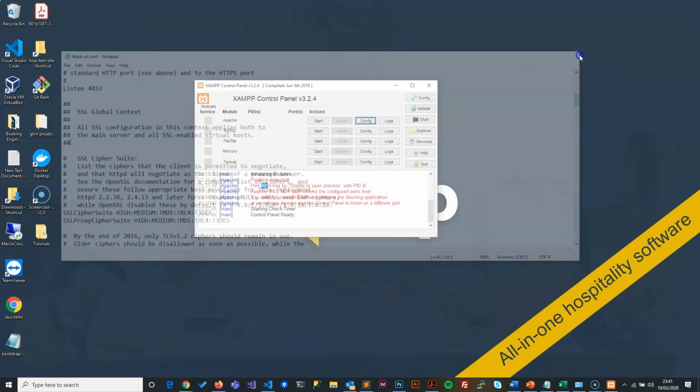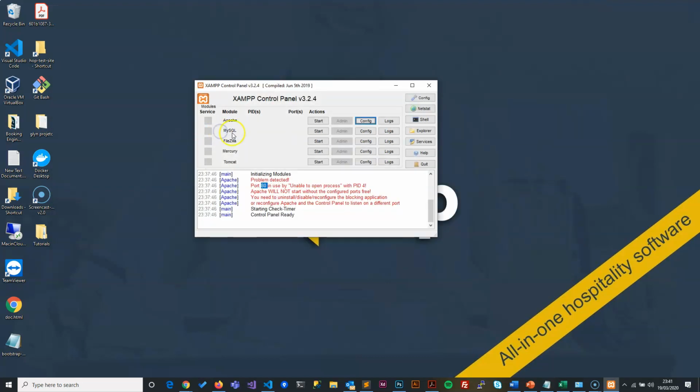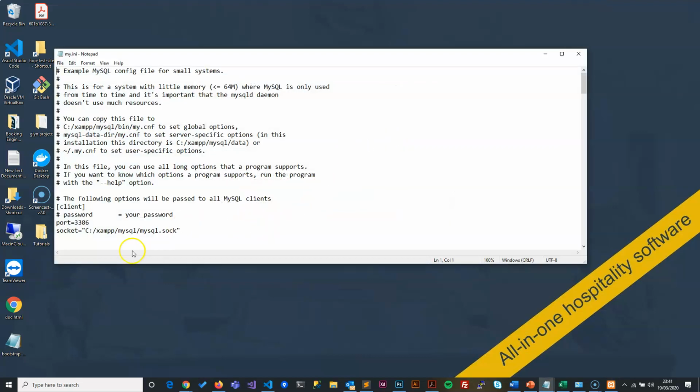So I'll close this. And then if you want to change your MySQL as well, as you can see here, it's not telling us there's a MySQL port issue. But however, I'll change my MySQL port as well. This way, I don't face this issue anymore. So I'll change my MySQL port as well. I will change it to 16.